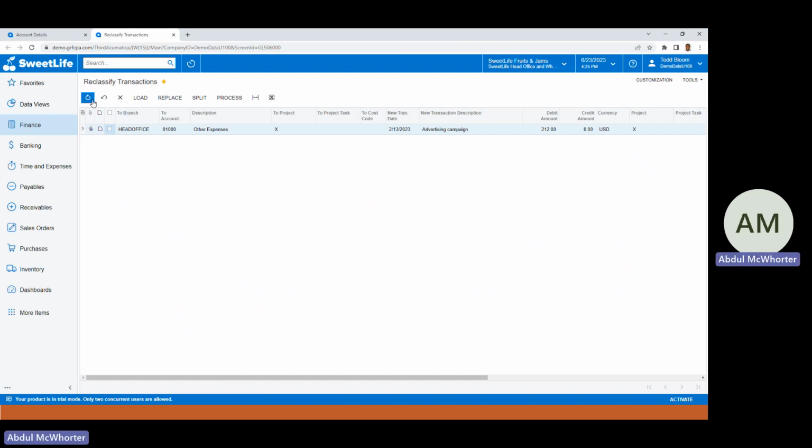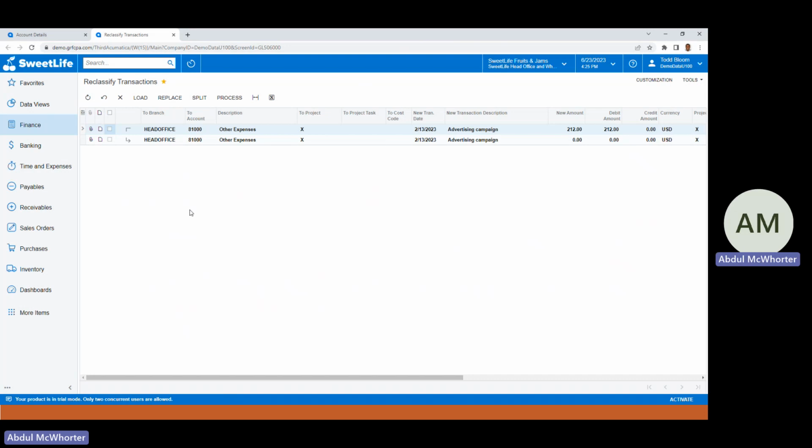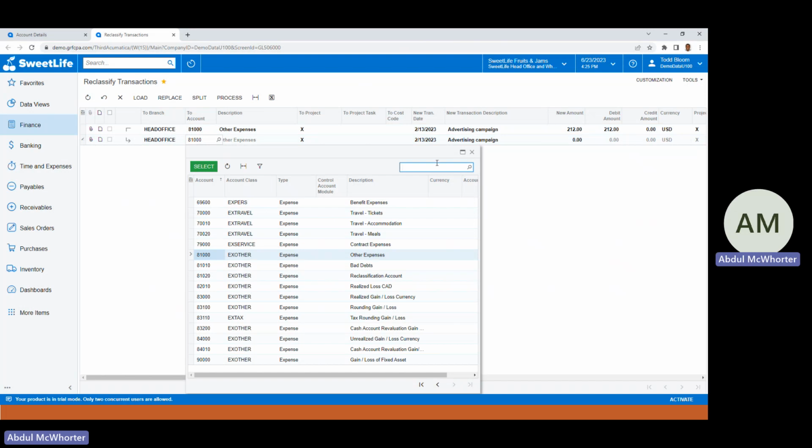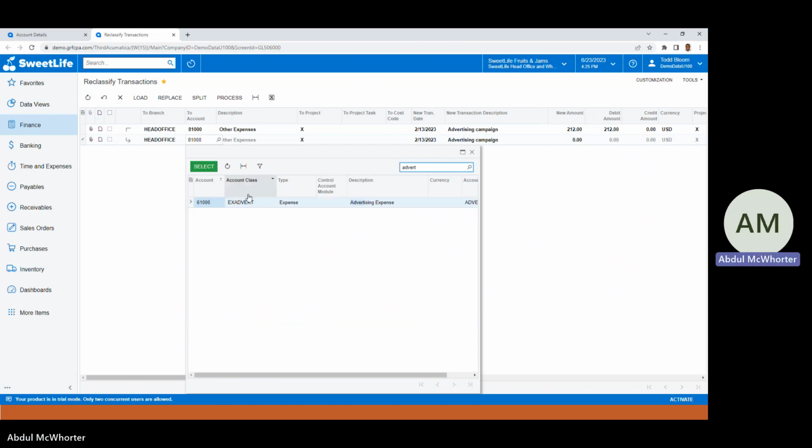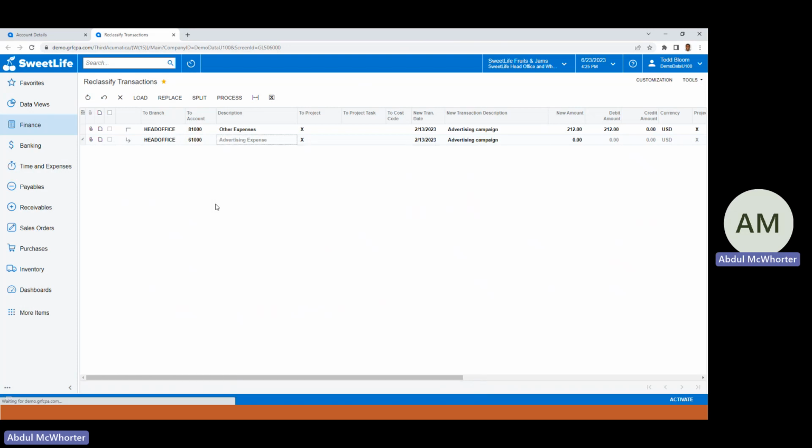So at this point, you see along the toolbar, it gives us a number of options. And so with that being said, we are here to split. And so we'll split this transaction. We need it to be split over two other accounts. So in this case, we're looking for advertising expense. And so this is one account we want.